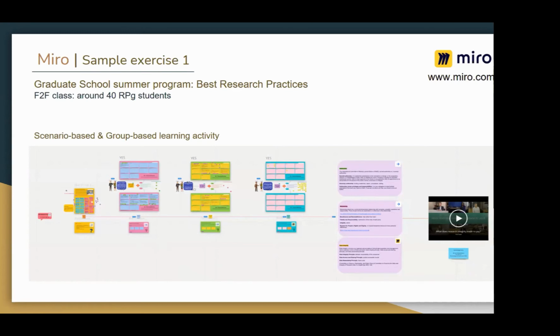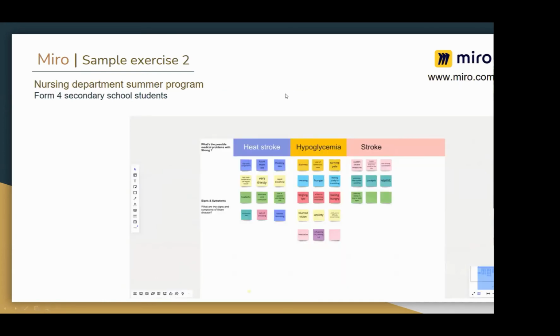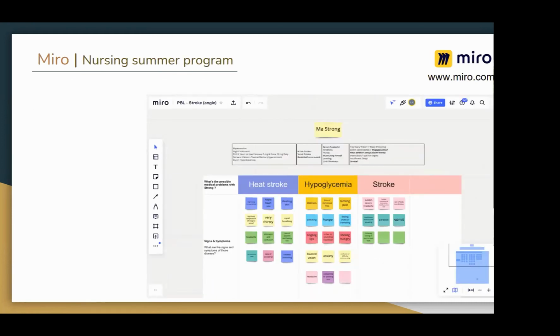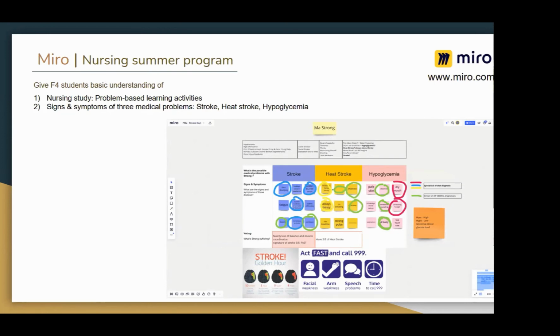Now we're going to talk about the second simple and short Miro exercise from the nursing department summer program. It is designed for the Form 4 secondary school students, and it aims at giving the Form 4 students a basic understanding of nursing study using problem-based learning activities. Also, this program wants the students to understand the signs and symptoms of 3 medical problems: stroke, heat stroke, and hypoglycemia.